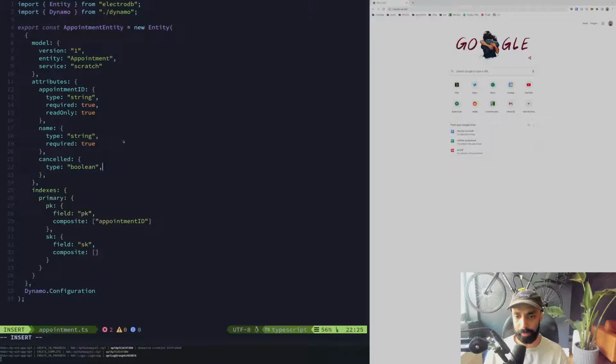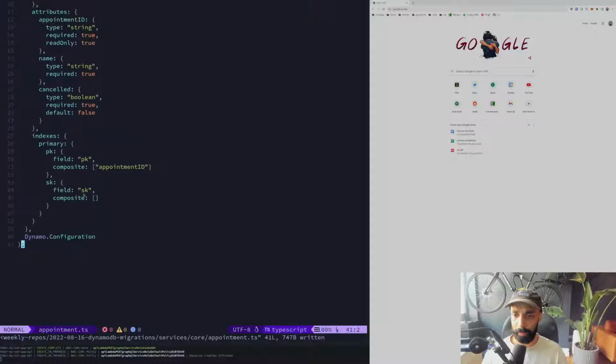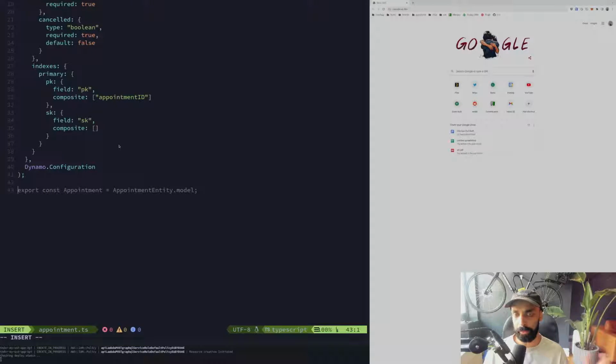Type Boolean, not required. So in the case where you add a new field, let's say this is required, and let's say it has a default value, which is false, because when you create an appointment, it's not canceled. So let's go through what this would look like. When you do add a new field, you might have a bunch of appointments that are already in your database. You're going to have to go through and scan each item in there and set the value to false.